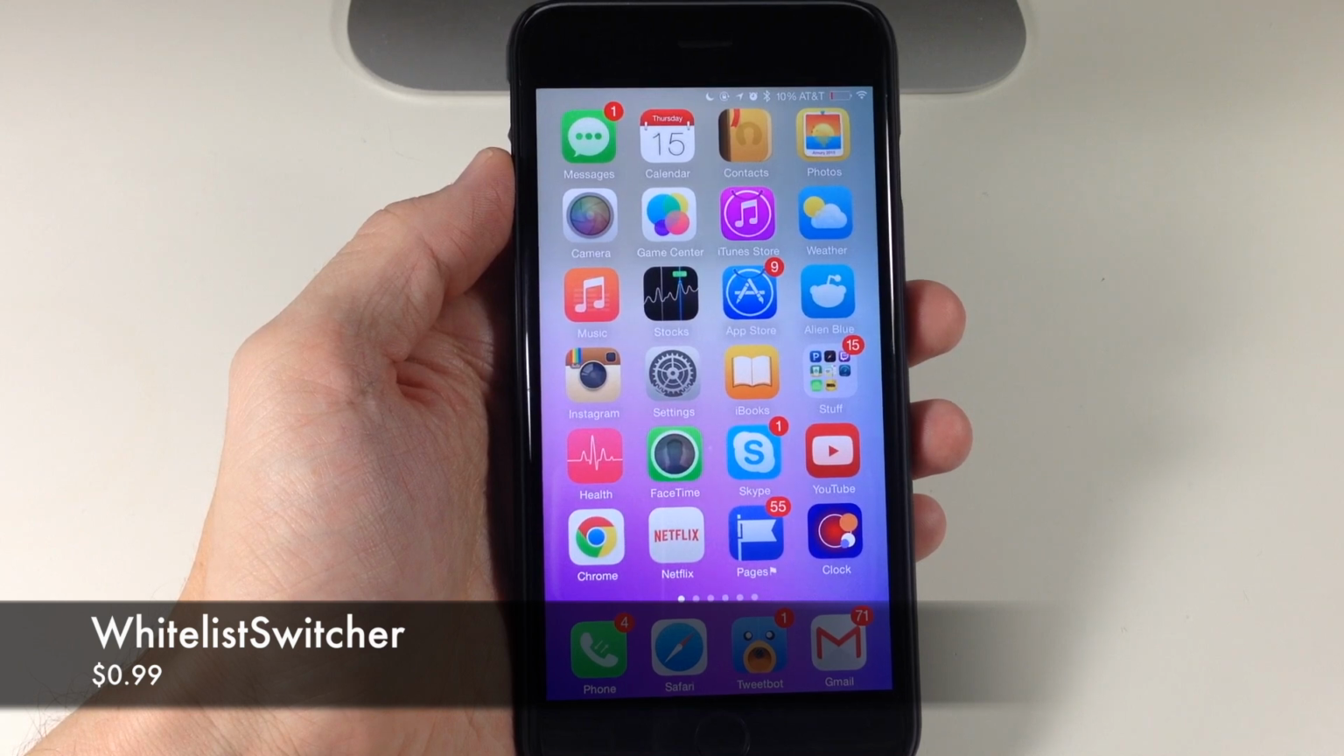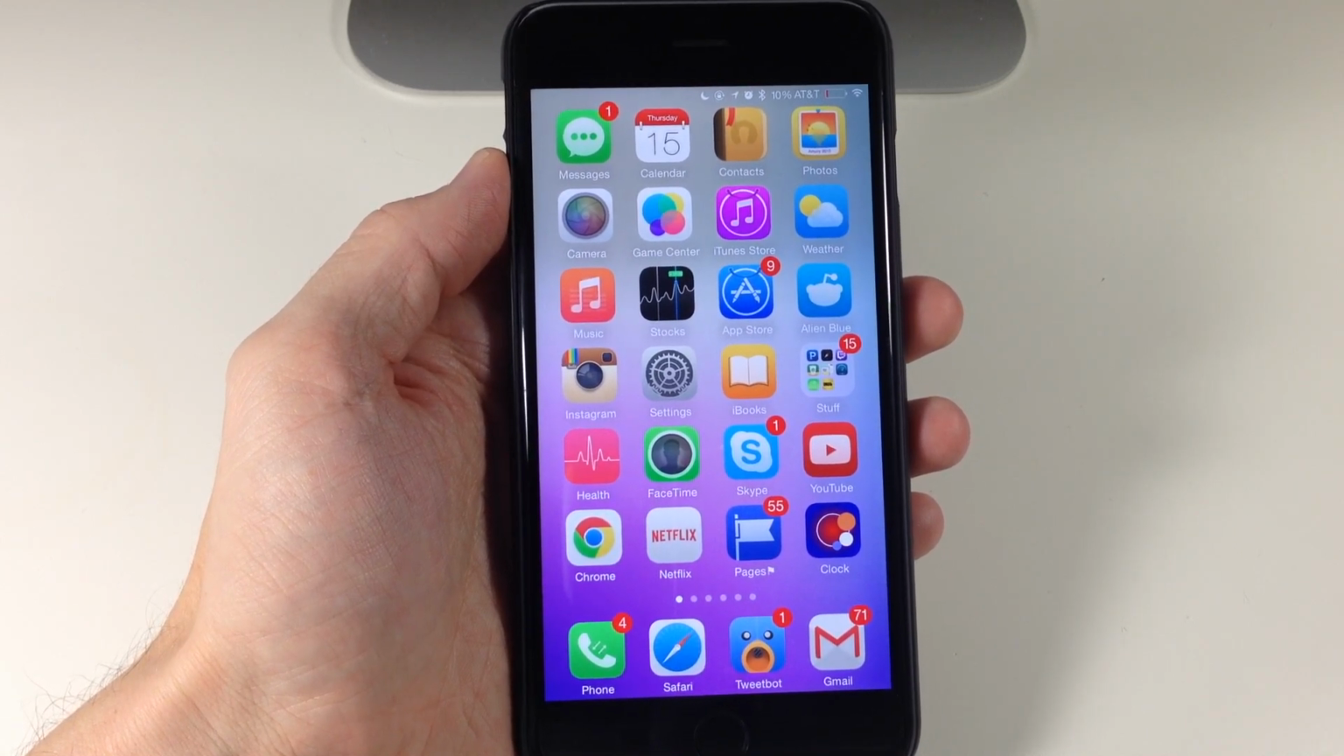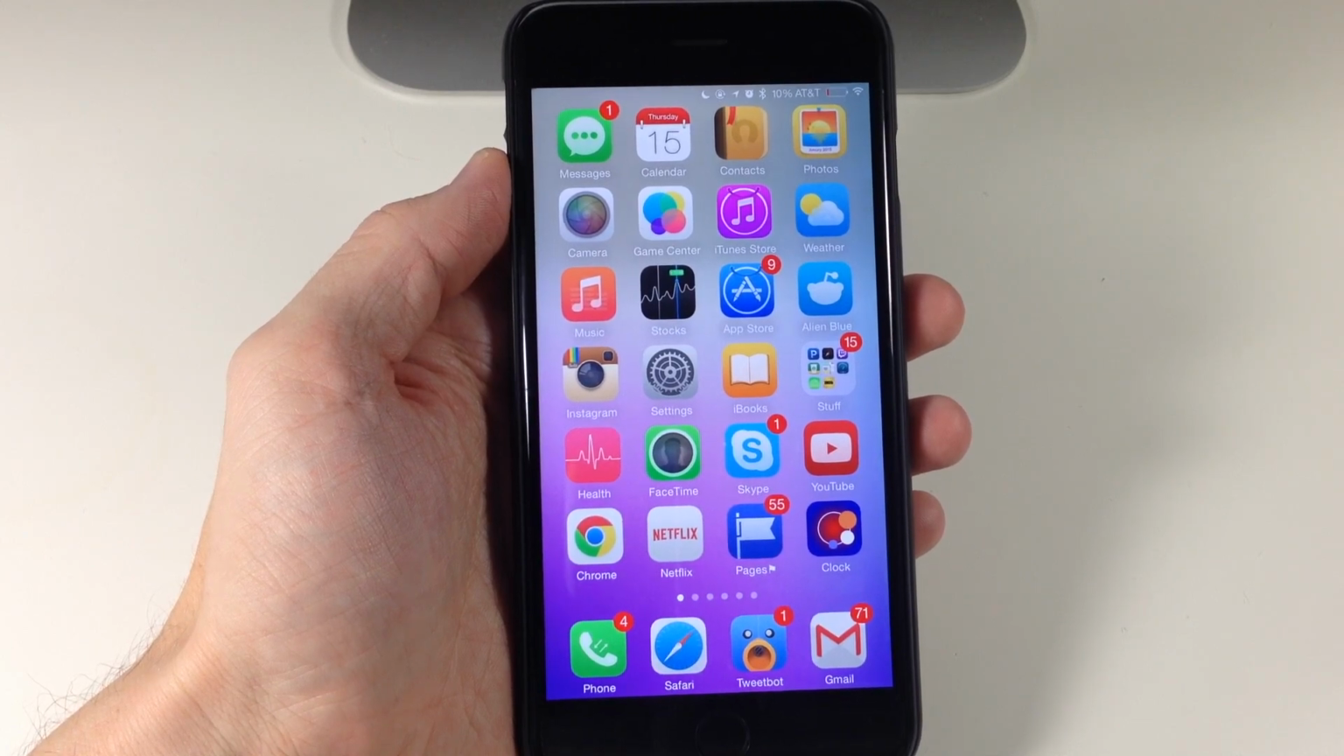Today I'm going to be showing you a new tweak called Whitelist Switcher. What this tweak does is basically allow you to select applications that are going to populate within the app switcher. So it's really as simple as that.